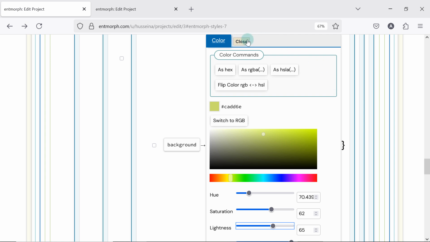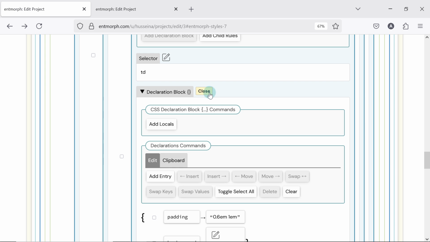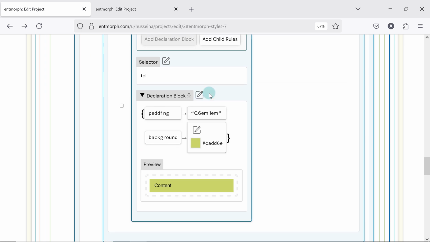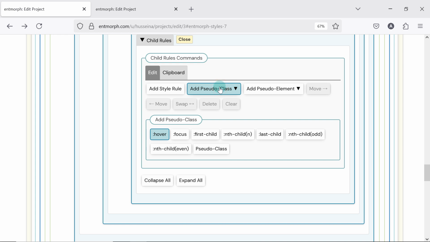So I'll close the editor and scroll up. And I'll close the declaration block. So this rule will apply to all cells within the table. But we also want to be able to style the first and last cells. So to do that, we'll click on Child Rules again. And this time, instead of clicking on Add Style Rule, I'm going to click on Add Pseudo-class. And this opens a submenu which lets us add pseudo-classes to the parent style.